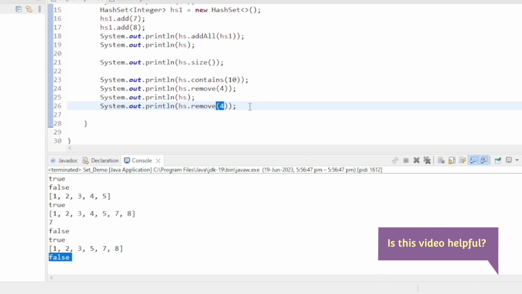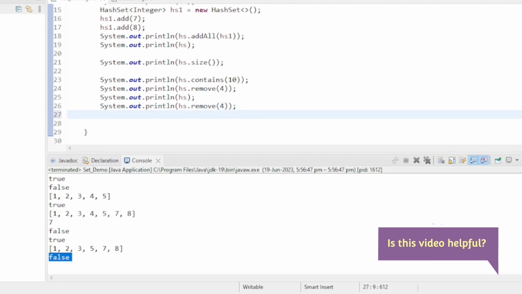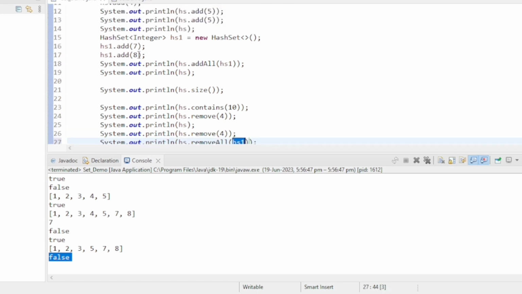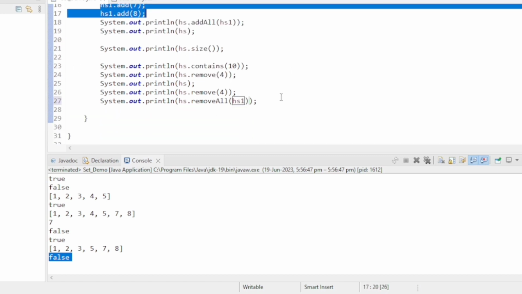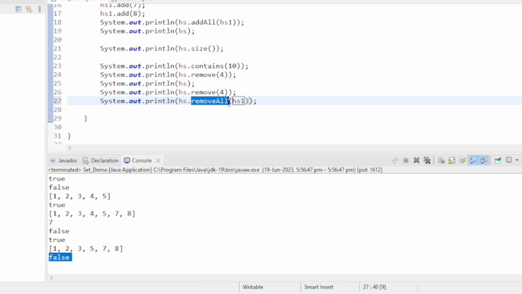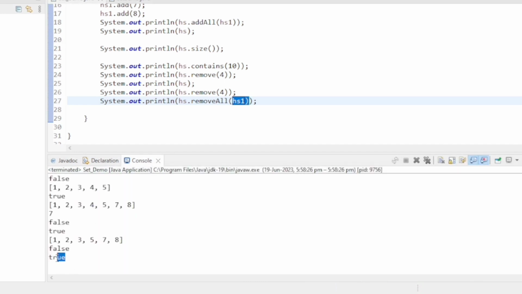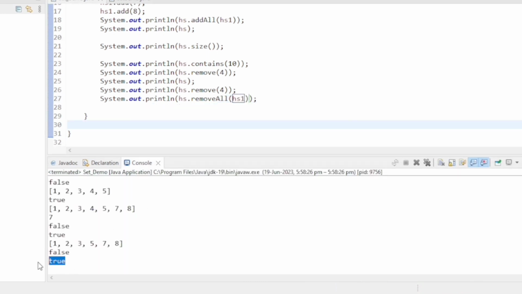I think it's clear. In the same way, you can remove a whole collection from any hash set. In that case you have to use the removeAll method. Here you want to remove this hs1, so you can use the removeAll method. Then you have to specify the collection. Now if I run it, you can see it will give us true.